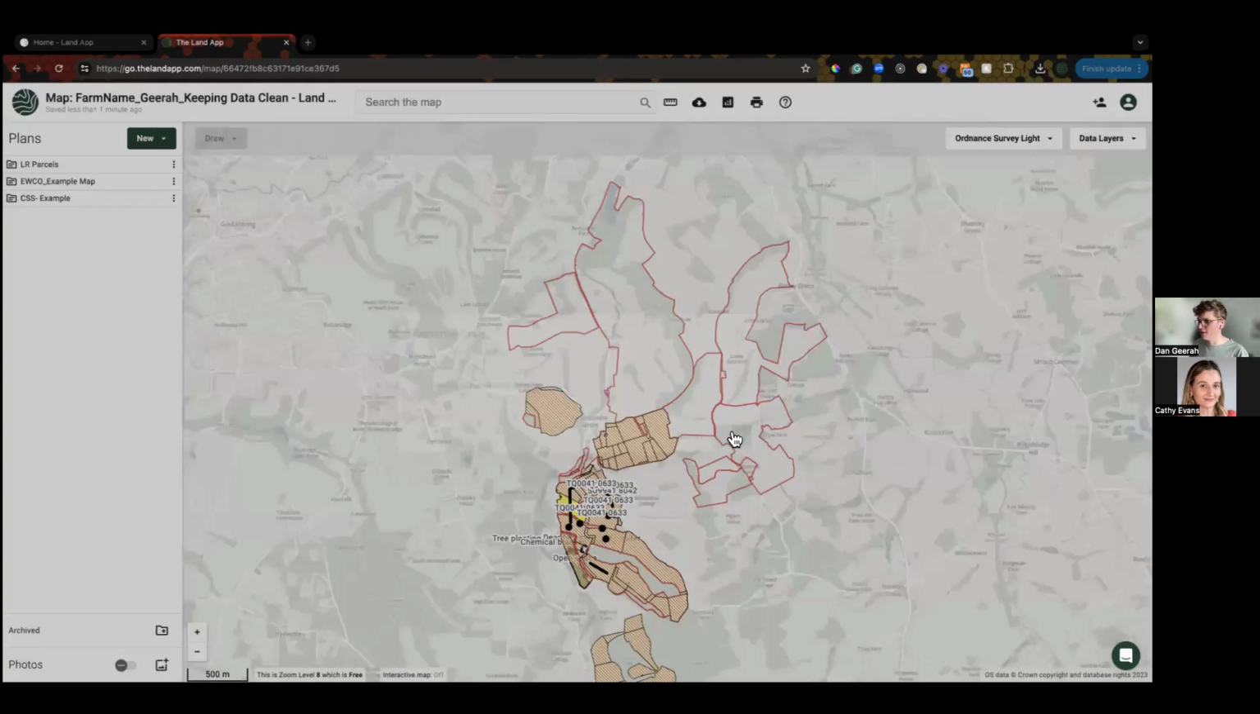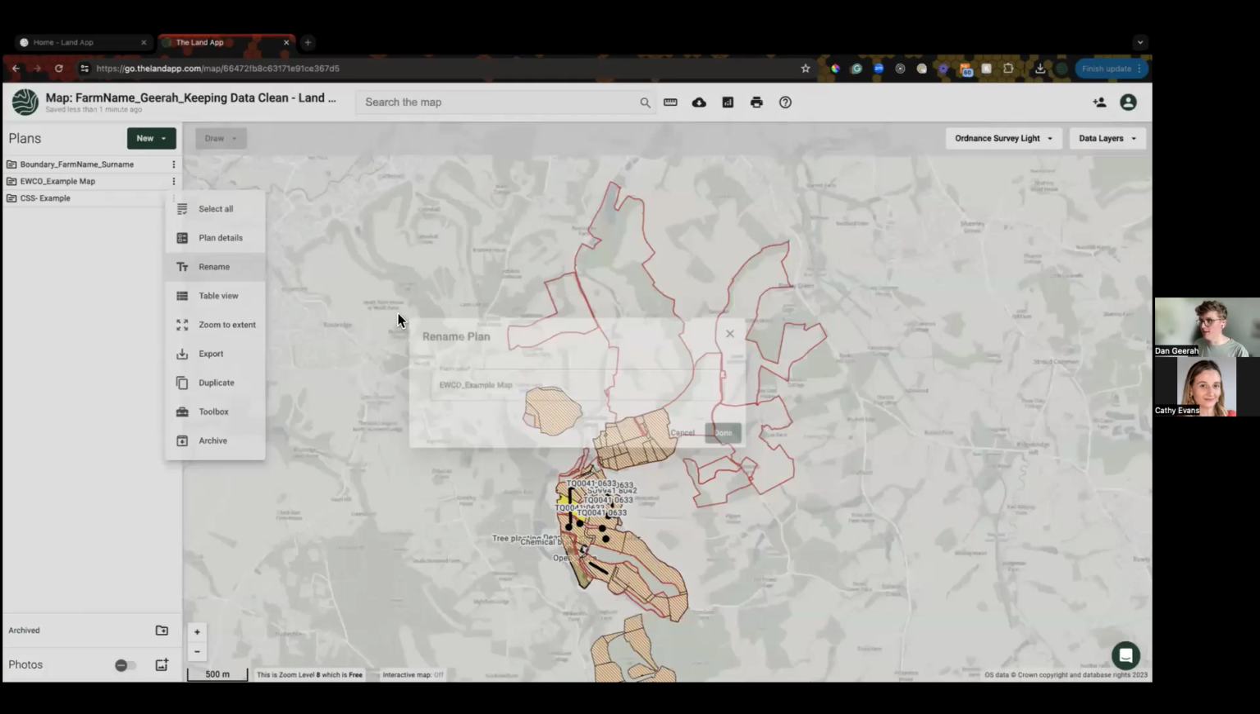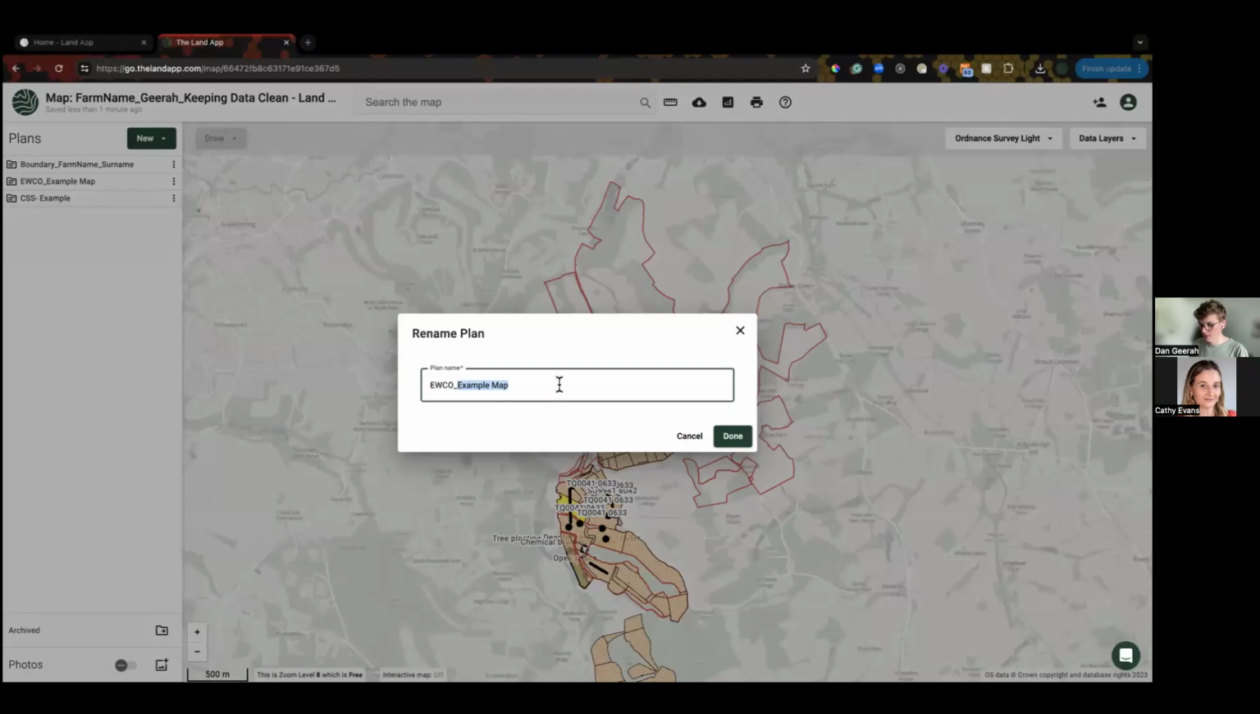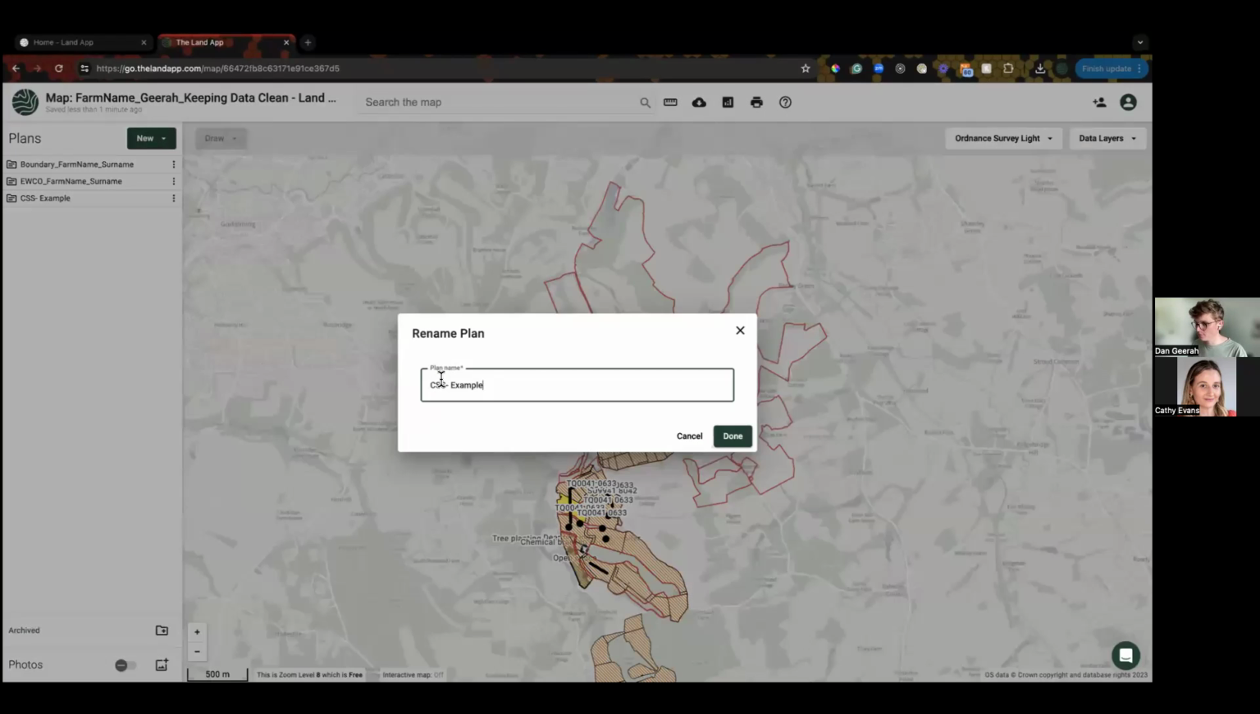Obviously, you don't need to write that. You can actually say what the farm name is. I'm going to do exactly the same for my UCO, my England woodland creation. I'm going to hit rename. I'm going to do UCO farm name underscore surname. Actually, just to save me time, I'm going to copy that. Done. And then do exactly the same for my countryside stewardship.